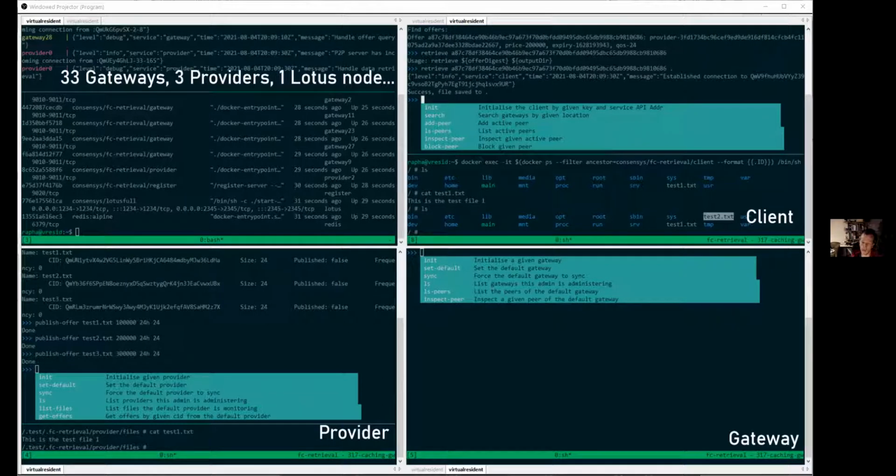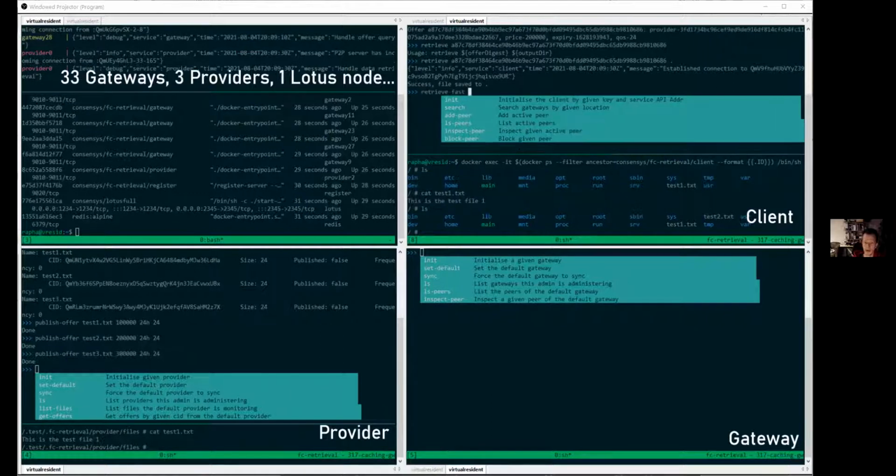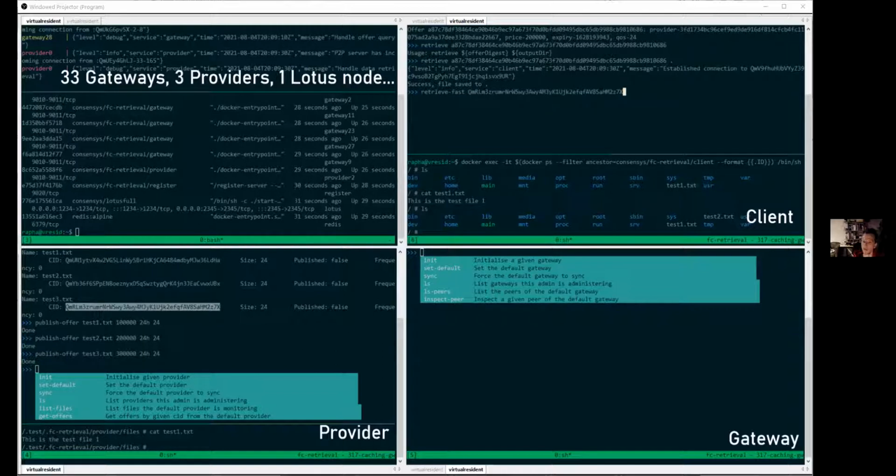And third feature: you see that every time, the client has to specify which gateway it will use. So we have a retrieve fast mechanism. I will do it for the third file. Retrieve fast is just an internal algorithm for the client. It lets the client automatically find its content at the best price.